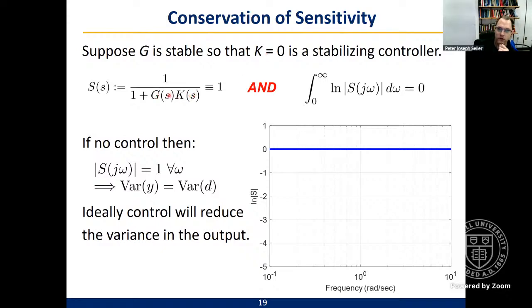So if I don't do any control at all, the sensitivity is just 1 divided by 1. It's 1 at all frequencies. If I plot the log of the sensitivity versus frequency, it's just 0, because the log of 1 is 0. And if I don't do any control at all, the variance of the output will just be the variance of the disturbance. So the point here is if I don't do any control at all, the disturbance is passed to the output, and I haven't done any kind of sensitivity reduction.